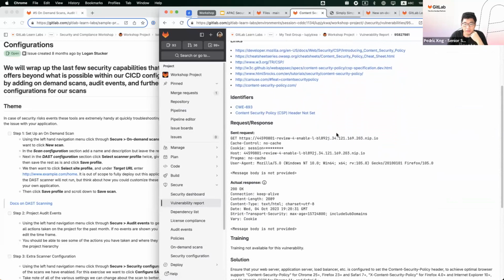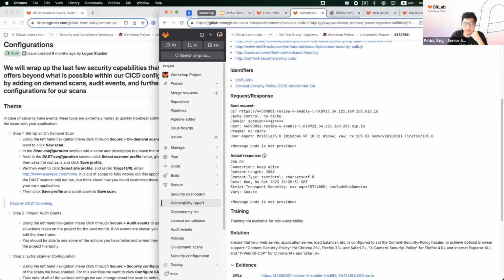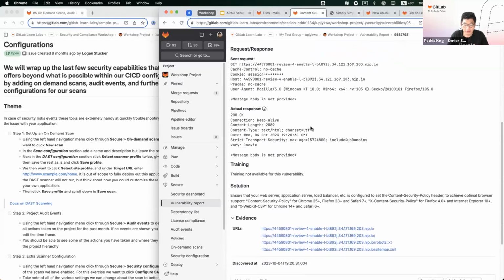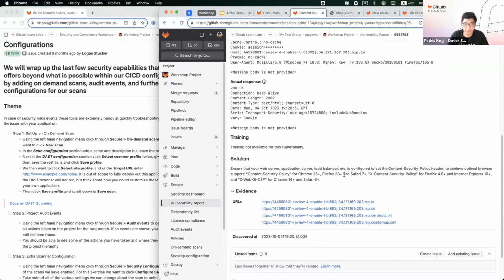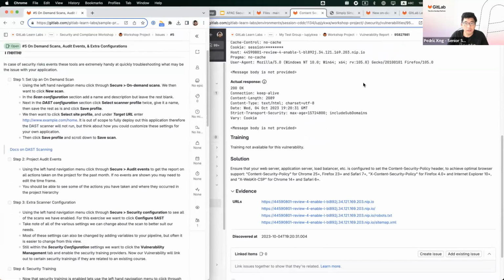With DAST, we have an attack that's happening on a real application, and what happens is that you will be able to get back a request and response. This helps you understand the exploitability of this particular detection. This also provides evidence that comes with it. So that sums up step one. If you want more information on our DAST scan, you can click the link that is shown on the tutorial.